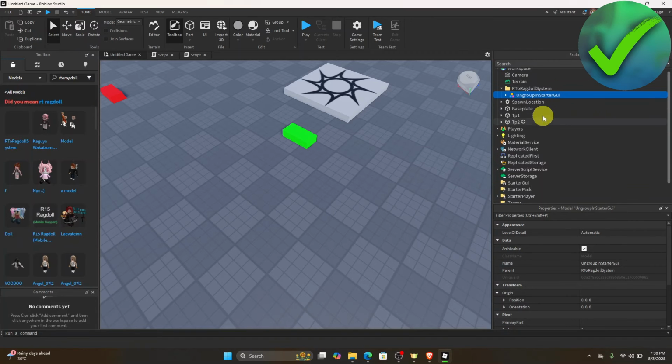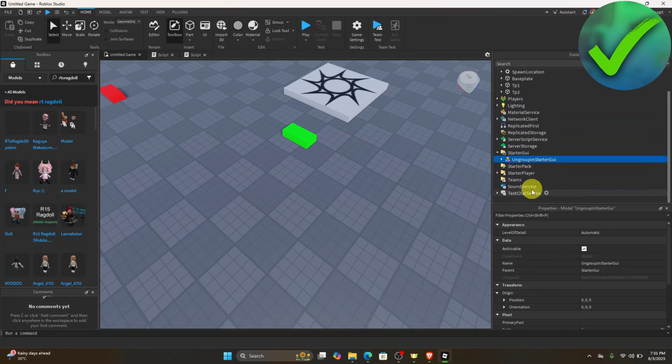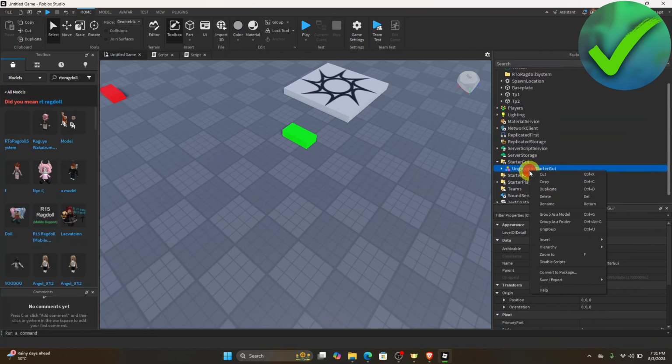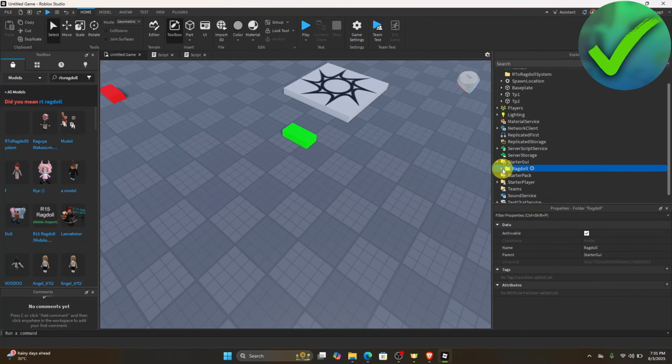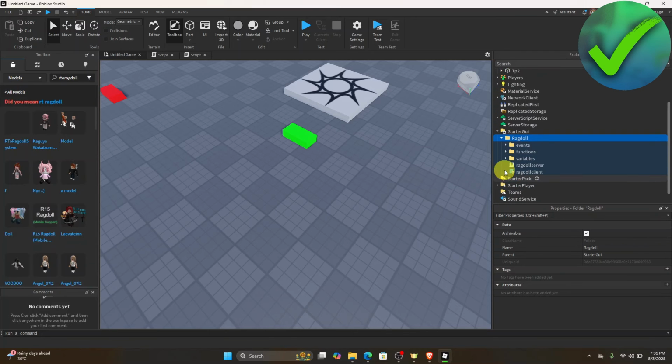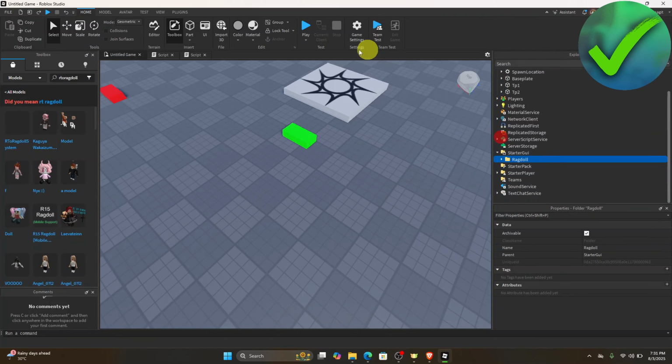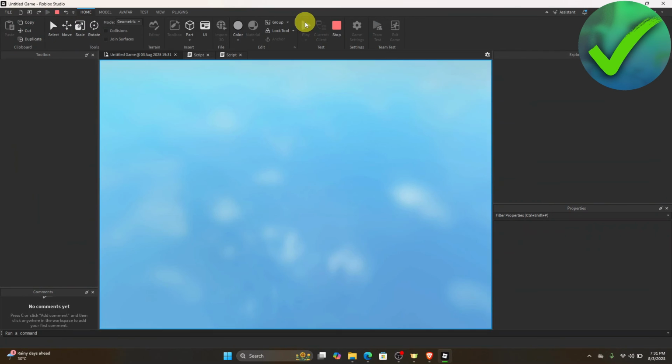So what we're going to do is to just drag this one in the starter GUI and in this part. And then once you do that, of course, what we're going to do next is to right click on it and then click ungroup. Once you do that, as you can see, we now have this. So what we're going to do next is to test it. So just click the play button.